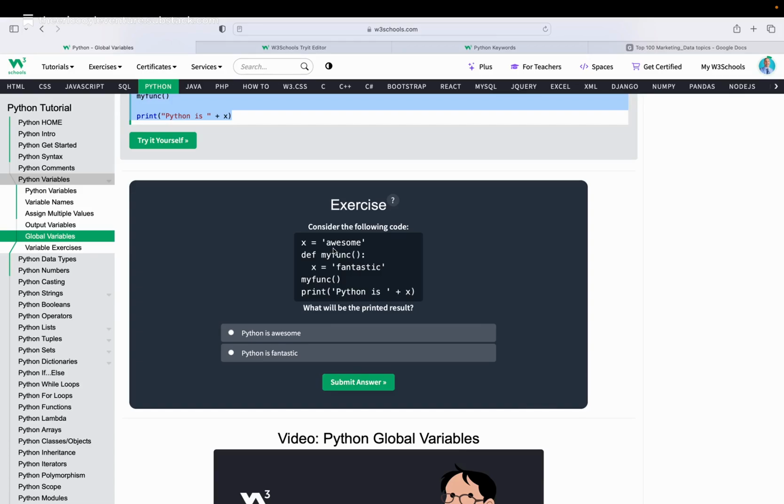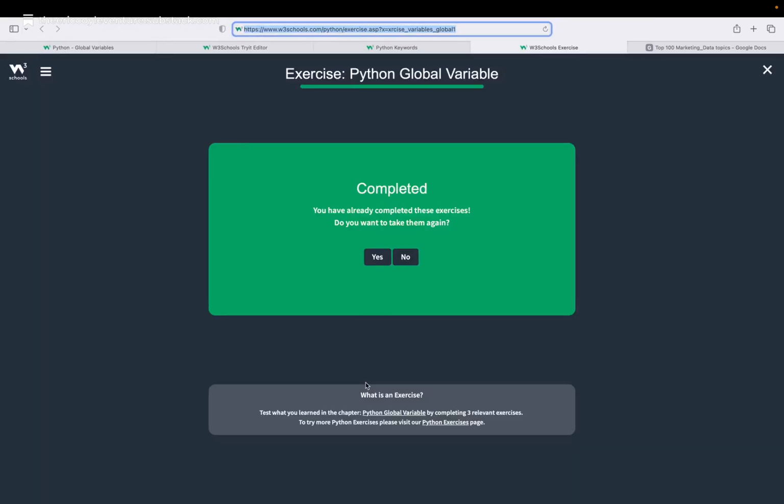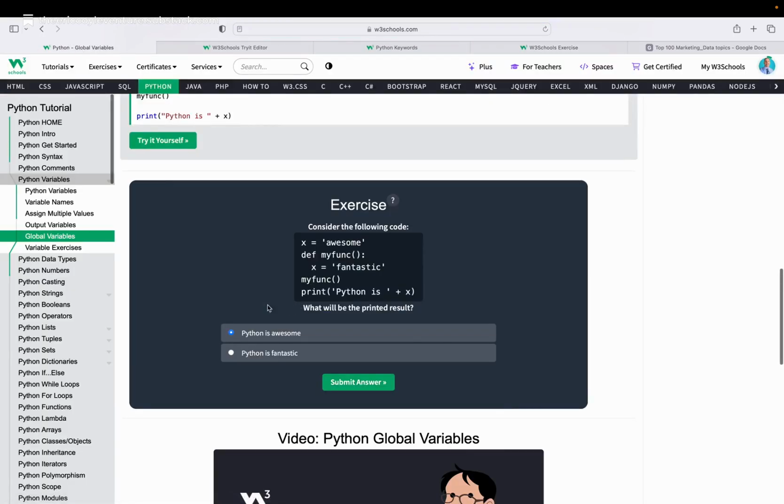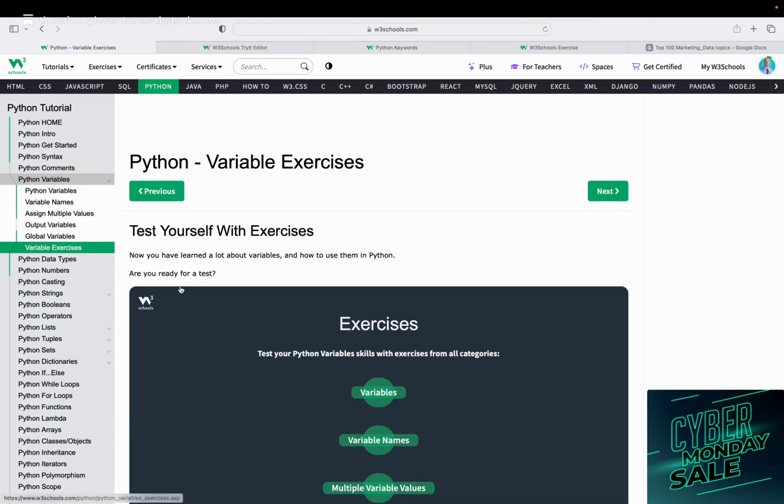See if I can get this one right. X equals awesome. Now that's outside. Here we're saying define my func. X equals fantastic. My func. Okay, and then we're saying print Python is blank plus X. Okay, this one's a little tricky because X is up here, and we haven't really defined it as a global, so it can't really change. So if I'm correct, this one should come back as Python is awesome. Yes, okay. It's a little tricky. It's amazing I got that one right, when I got one of the other ones wrong.